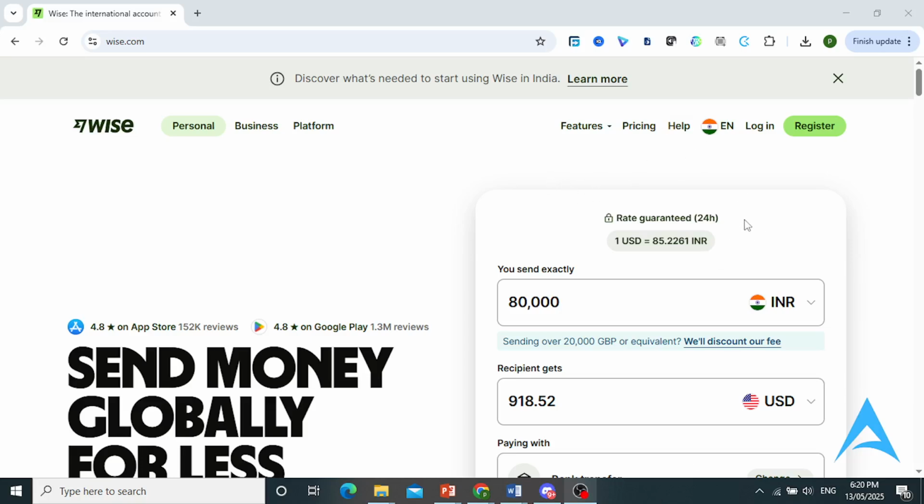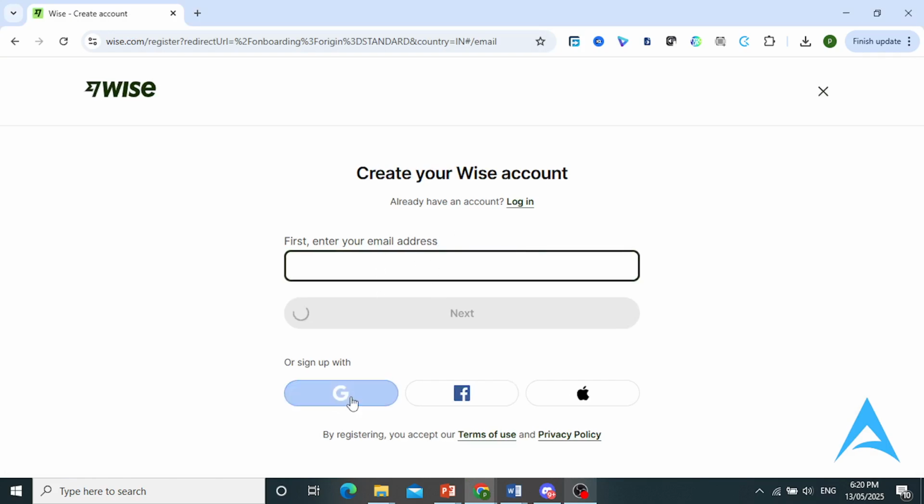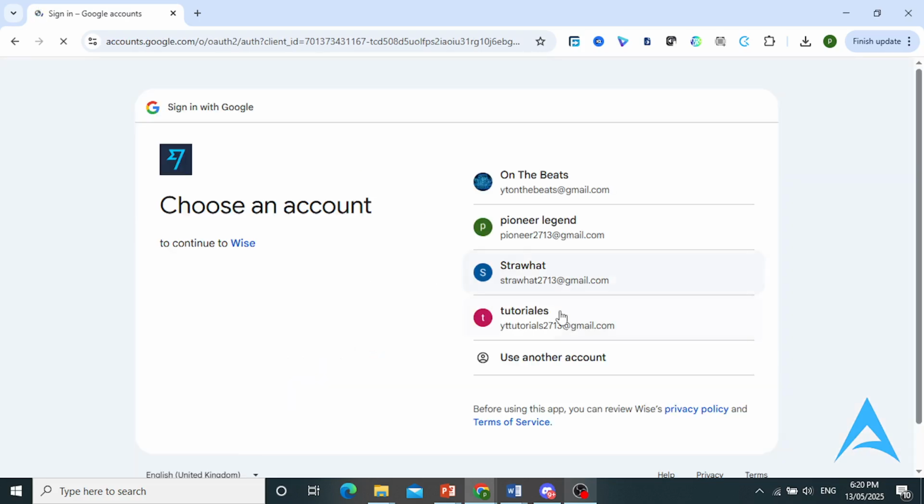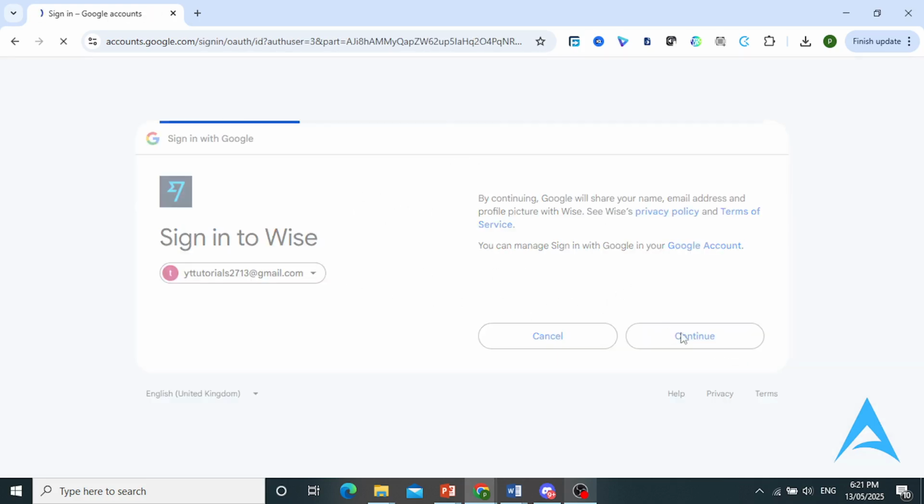So first, what we're going to have to do is come at the top right and click on register. Here we are at wise.com. And all you need to do is either you can choose Google, Facebook, Apple, or even enter your email address right here. I'll go and sign up with Google. That's the fastest way. Go and choose your email account. I'll choose this one right here. And then click on continue.